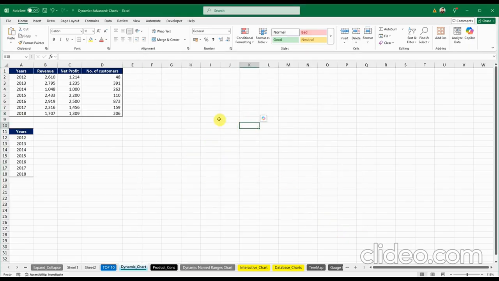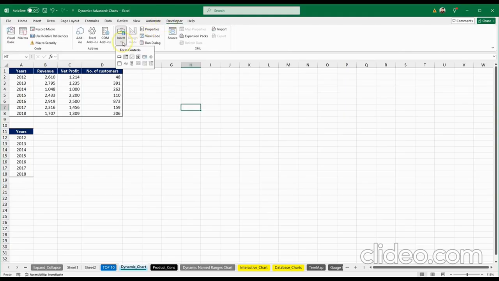Next thing is that we need checkboxes. For inserting checkboxes, you can see there is a group called controls, and from the form controls, in the third position, we have the checkbox. I click on this checkbox and drag and drop it into my spreadsheet. I need three checkboxes because I need to choose revenue, net profit, and number of customers. So I am copying and pasting these checkboxes.